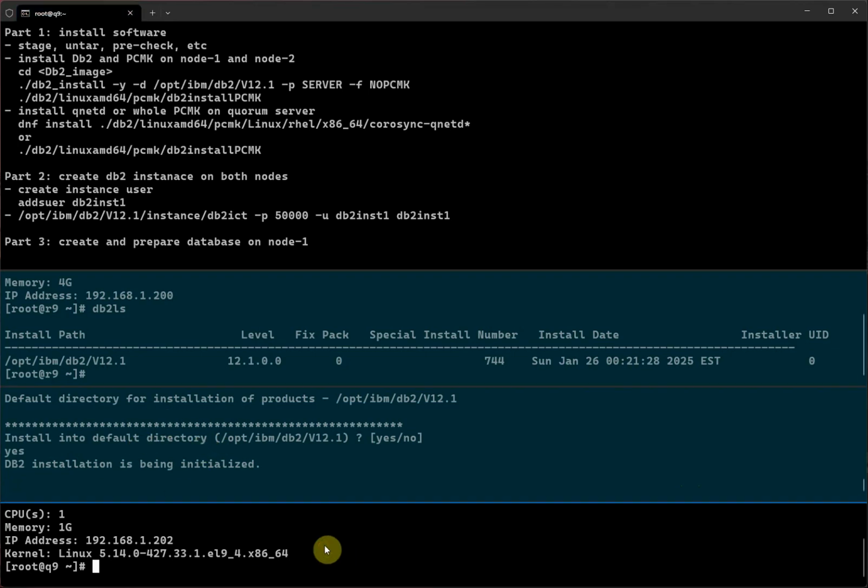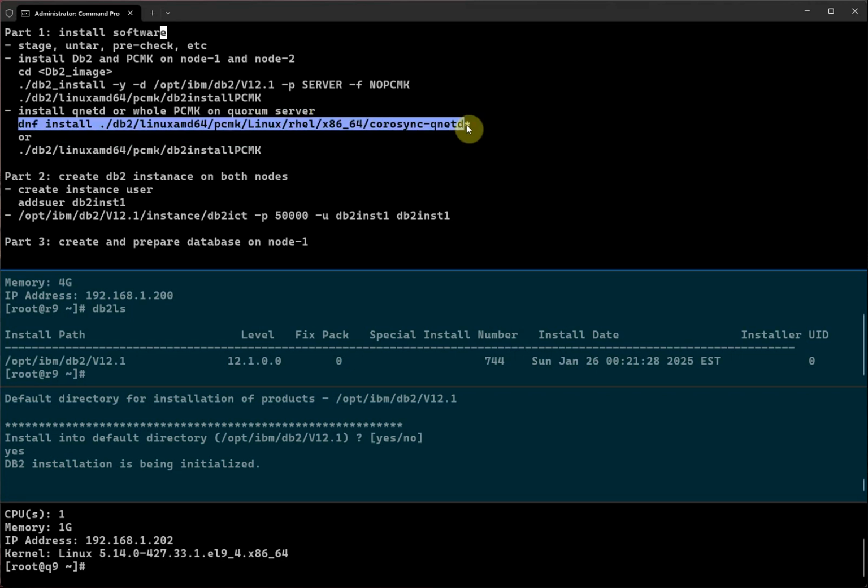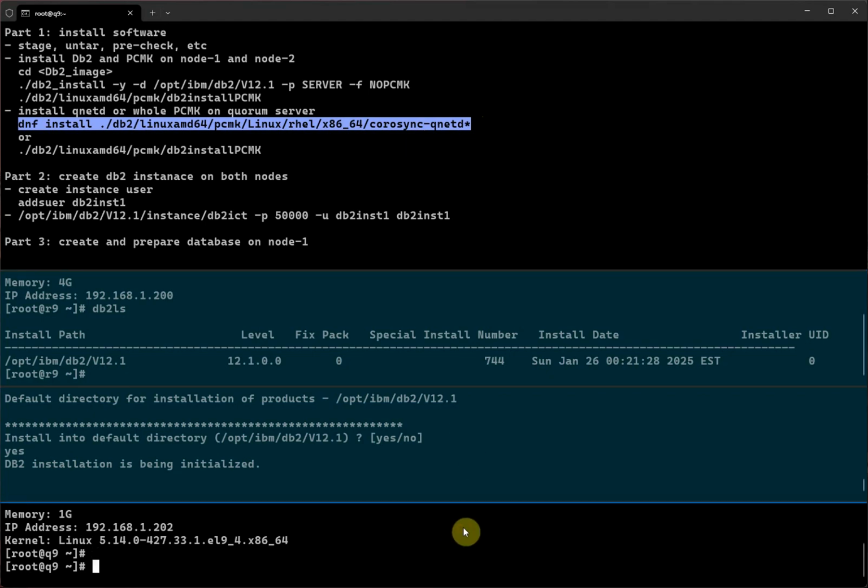So at the same time, I'm going to move on to this Quorum server. For the Quorum server, if you see the instruction from IBM, we only need to install like 2 RPMs, theoretically. So let's see. In this one, this is the software location, server DEC.